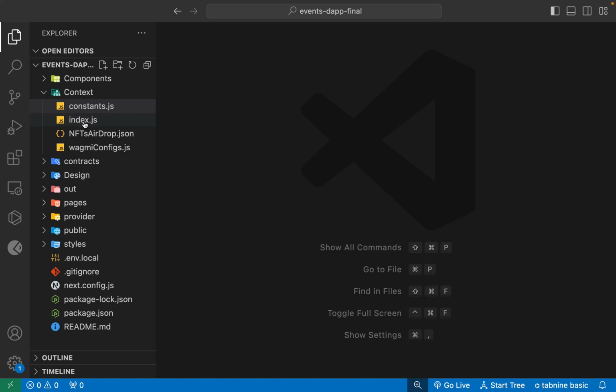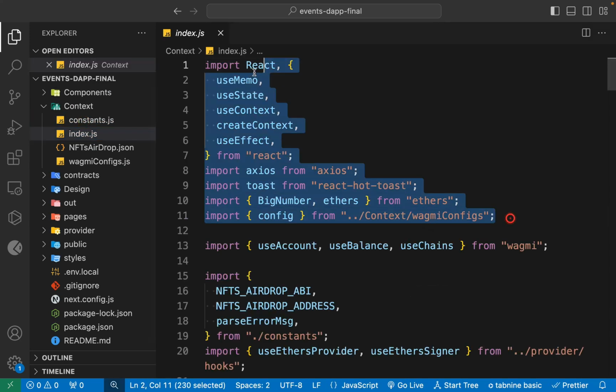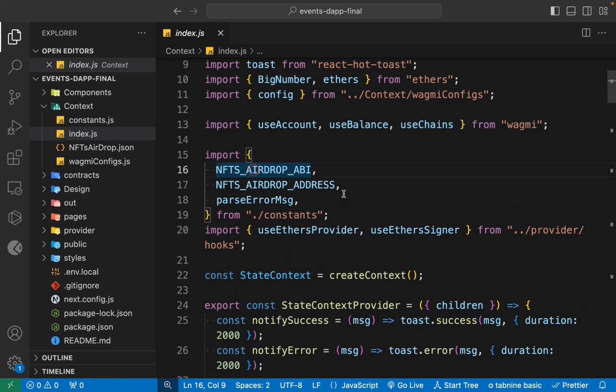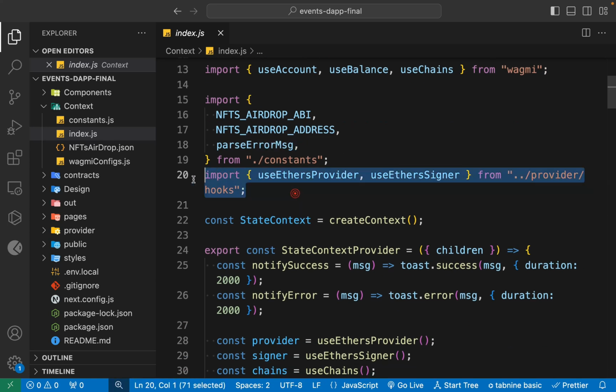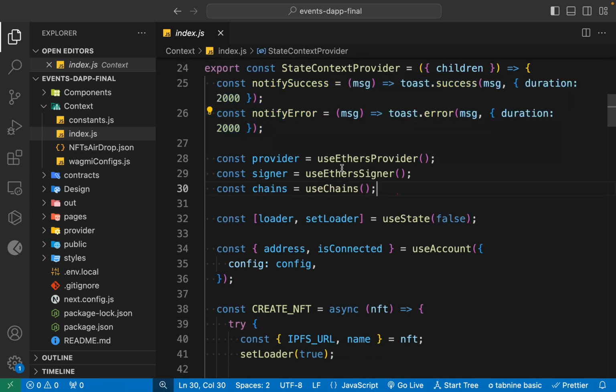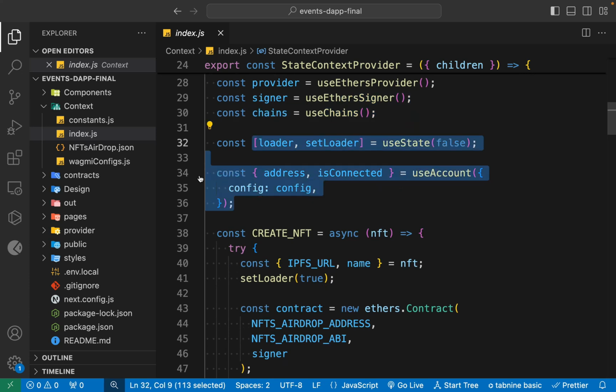Here we have the index file. You don't need to touch anything in here. We are simply importing the libraries, Wings provider. Here we are getting the ABI and the address and the parse ether. So we have built our custom ether provider and signer object, so we can interact very easily on our mobile devices. So this is all the features we have included: notification, provider, the loader and the account object.